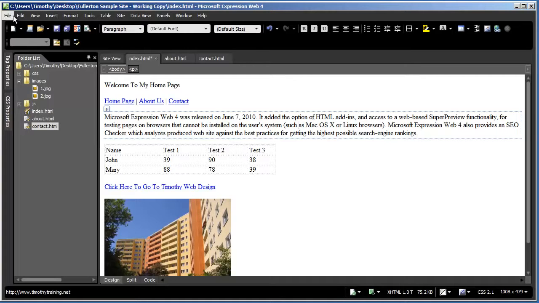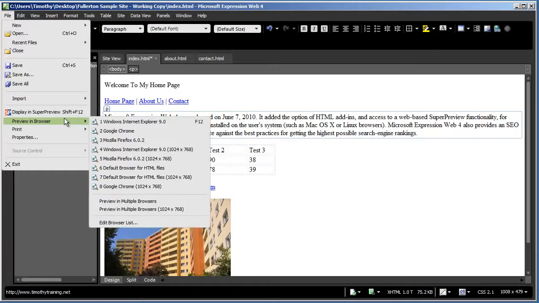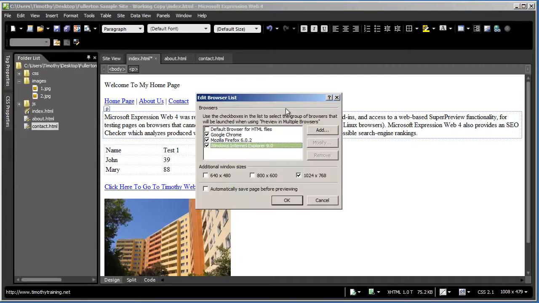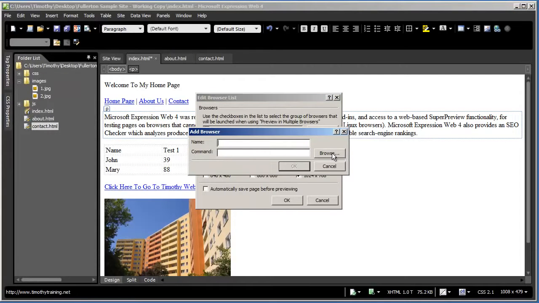Now, when you installed Expression Web, it probably picked up whatever browsers you currently had installed. And in my case, you can see I've got Internet Explorer, Chrome, and Firefox here. You probably remember before I had Apple Safari. I actually removed it so that we could add it again. So let's say we wanted to add a browser to this list. I just come down here to the bottom where it says Edit Browser List, and then click on Add.